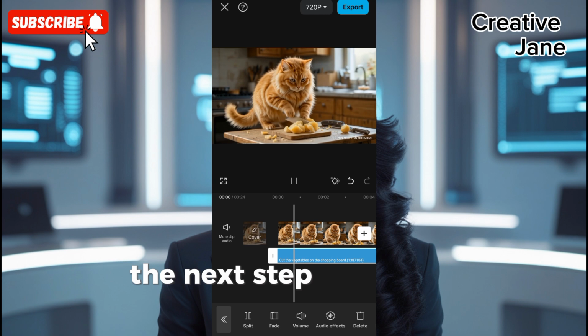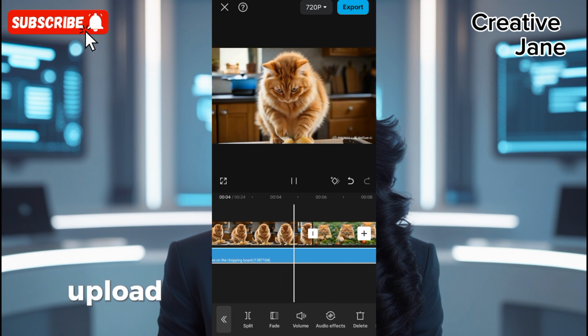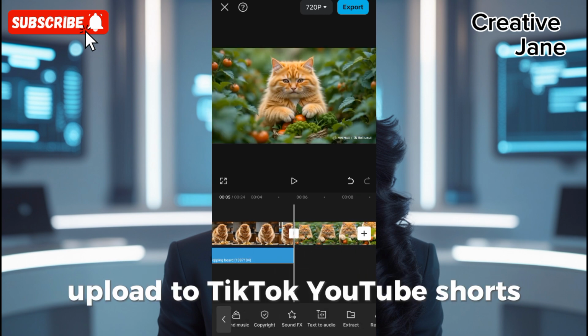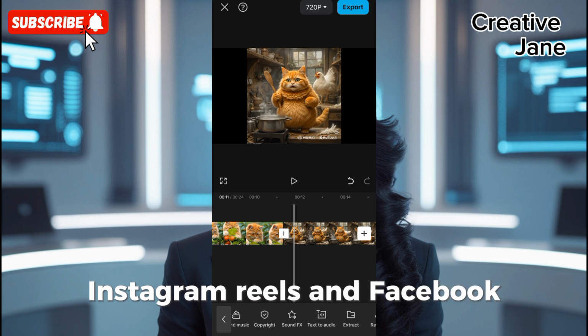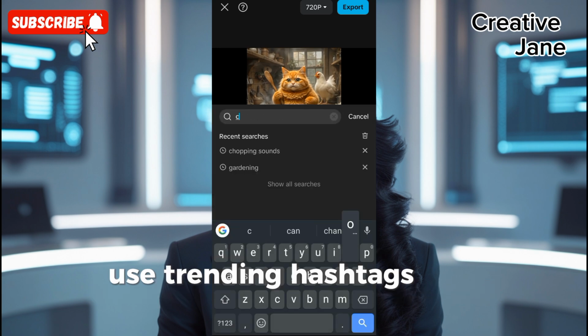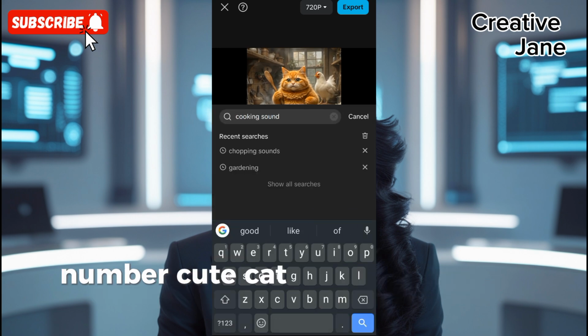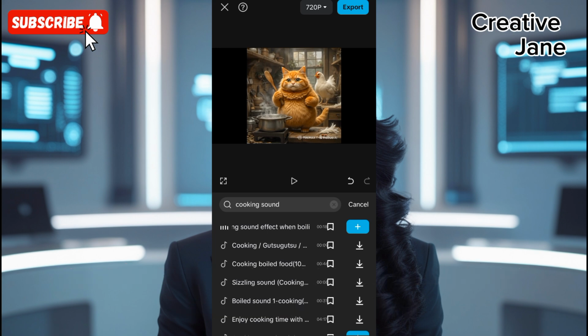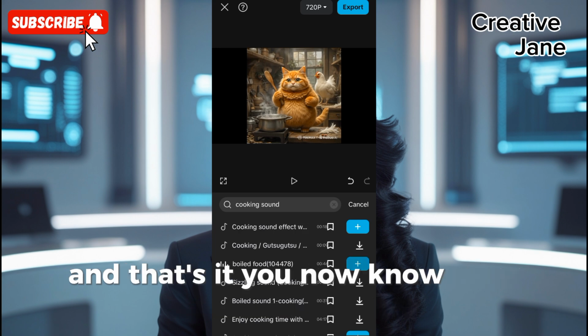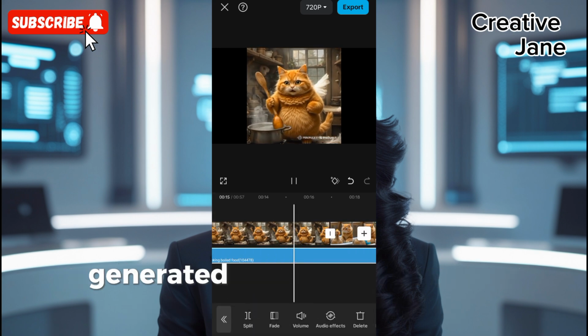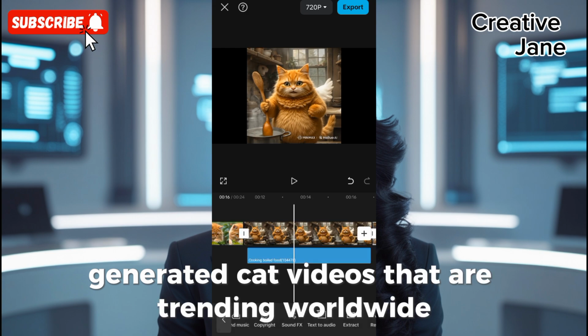The next step? Sharing it everywhere. Upload to TikTok, YouTube Shorts, Instagram Reels, and Facebook. Use trending hashtags like #AICat, #CuteCat, and #MiniatureKitchen. And that's it! You now know how to create and animate AI-generated cat videos that are trending worldwide.